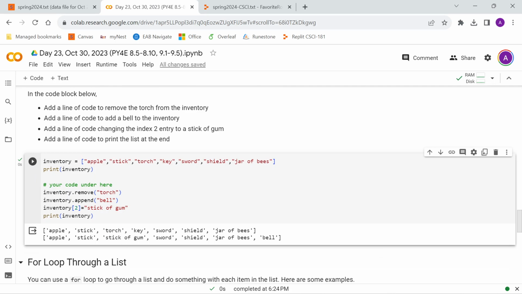Well, this is a little bit interesting, isn't it? So actually first I deleted torch. So after I deleted that, the index 2 entry became whatever was next, which was key. So actually key is the one that got replaced by stick of gum, which is why there's no key here. And then at the end, I do have the bell.